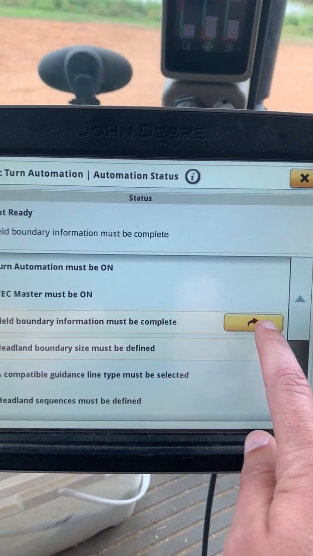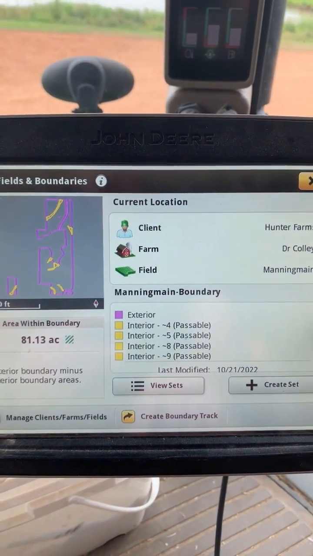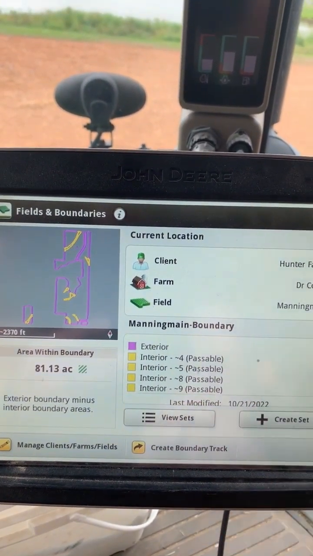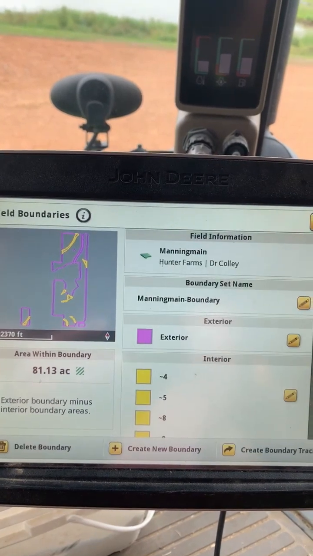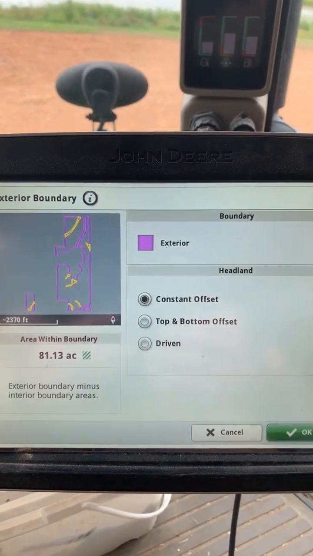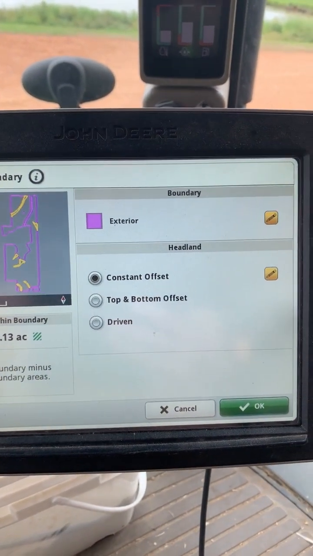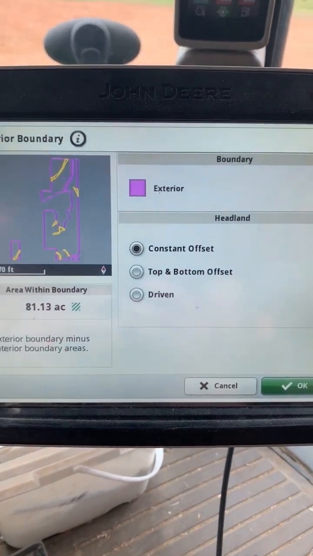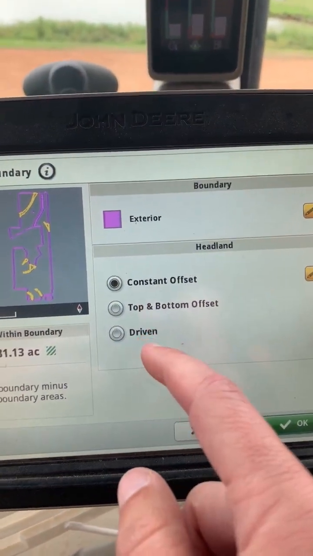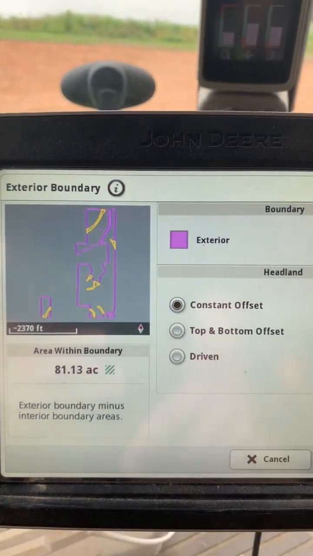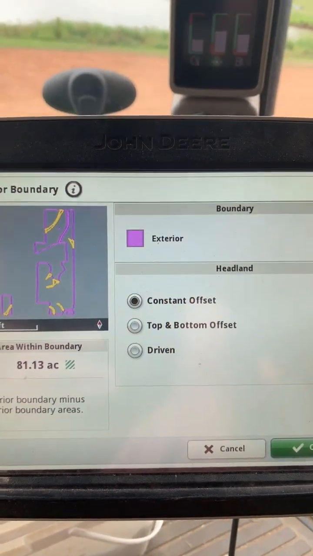So I hit this yellow button here, and it brings me to my fields and boundaries tabs. I'm going to click inside here, let that pop up, and then I'm going to hit the pencil beside my exterior boundary. So now it tells me for my headlands I can have a constant offset, which means it is going to go the whole length of the field. I can have a top and bottom offset, so I can have a line up here and a line down here, or if I wanted to drive one, I could do that.